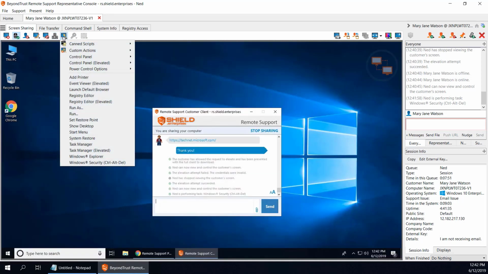And then special actions. Special actions include a predetermined list of common tasks performed during a support session, such as Task Manager or Event Viewer. You can also create custom actions for workflows specific to your environment or things you commonly do on the service desk. You can also access canned scripts.